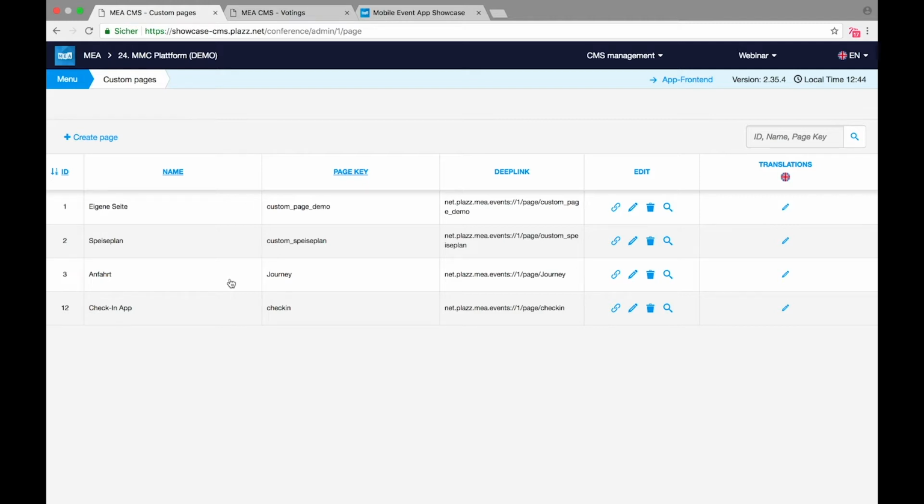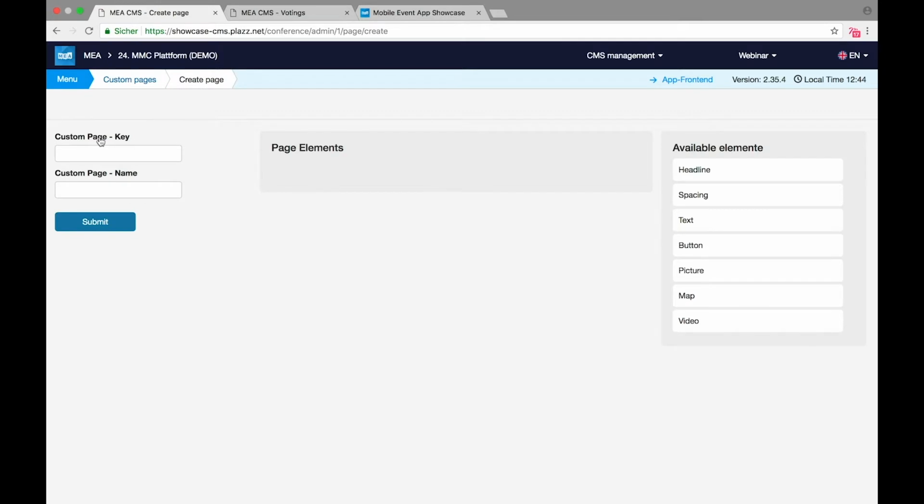The first thing you need to do after clicking on the Create Page button is to give the page a key, that's important for the links, and a name which will be displayed in the page header.